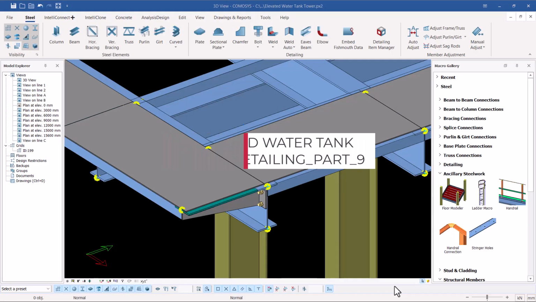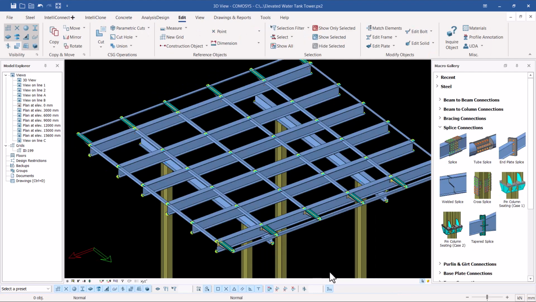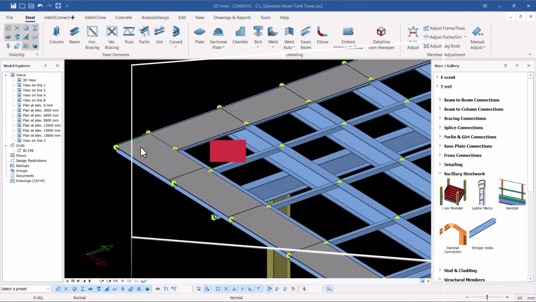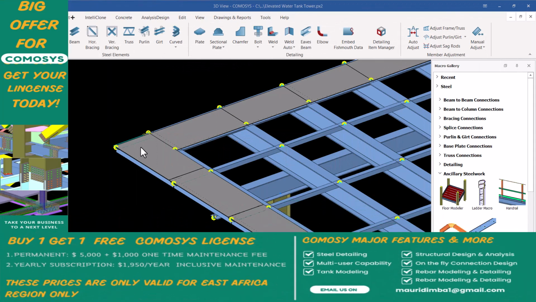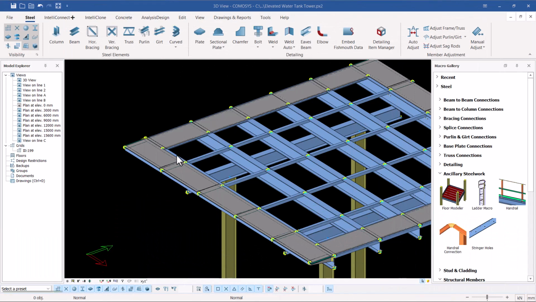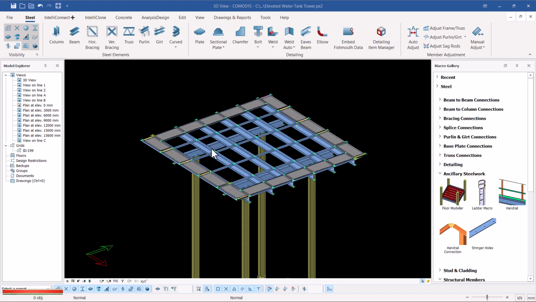Hello, welcome back. We want to create handrails on top of the platform here. This is just for safety purposes. When one is climbing up, you have some protection in case you slide, and the handrail also helps in walking with stability. You can lean on that and do whatever you want to do on top here.